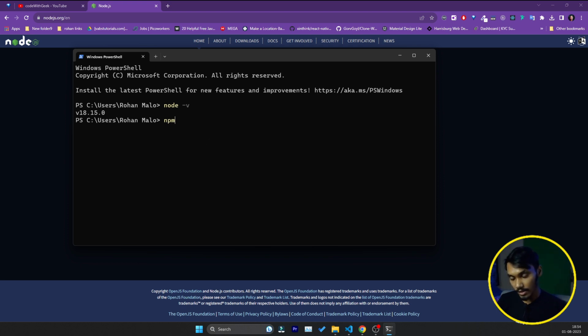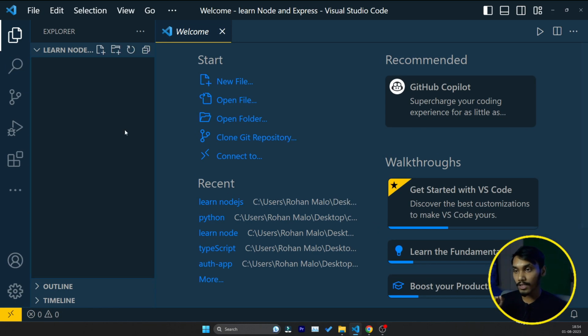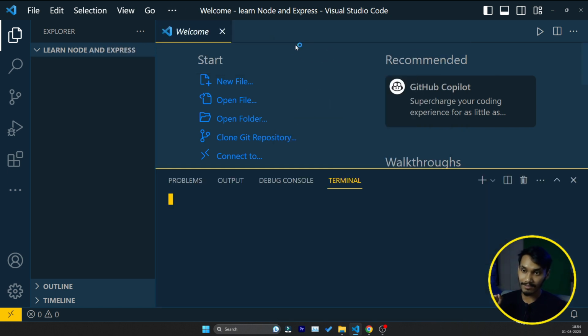Now we need something else called npm. npm is just a package manager. Type npm -v and you should also see some version, and this npm is automatically installed with Node.js. Okay, all right, so now we successfully have Node.js. Open your VS Code and let's start building our Node.js app.